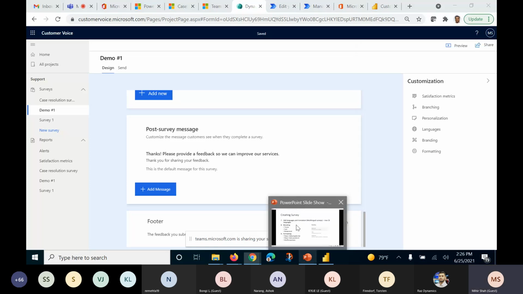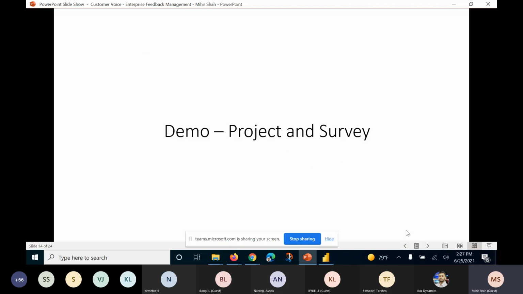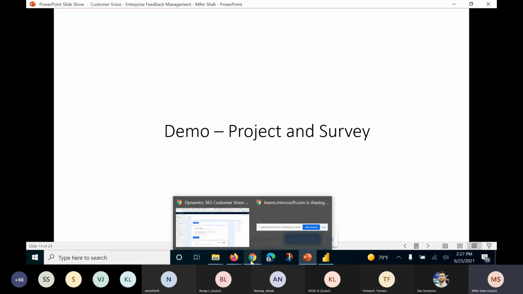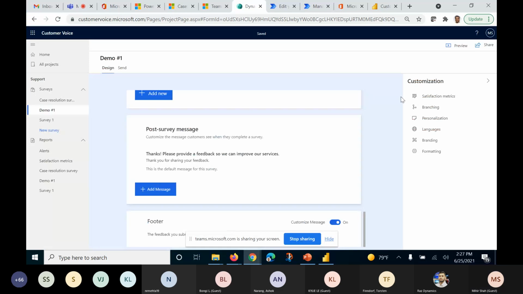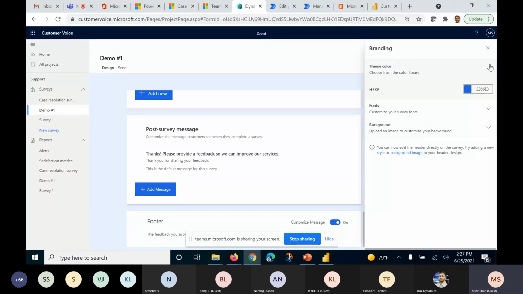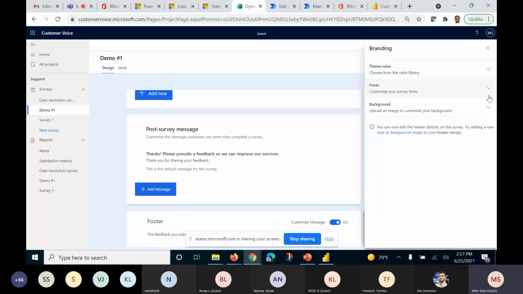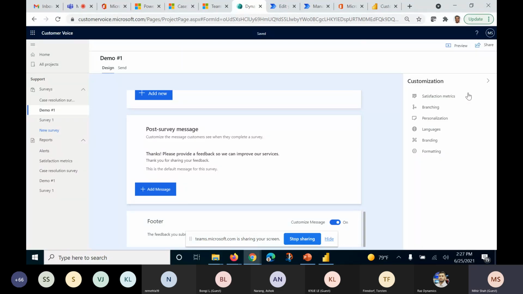So you can add branding. You can have a theme, font, and a background, and then formatting. So you can decide if you want to show or hide the progress bar, show or hide the question number, or shuffle the questions on there. So I will walk. Let me finish this. Okay. So I've already been doing a demo of this. So you have the branding. You can choose a theme color. You can choose the font and then background for the survey. And you can also have formatting here.